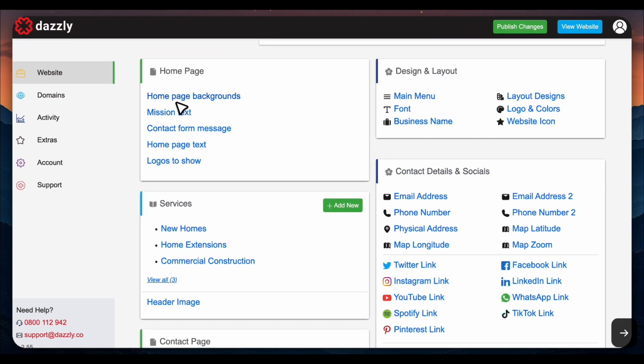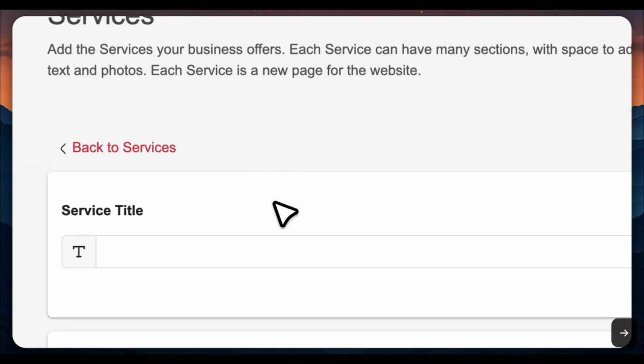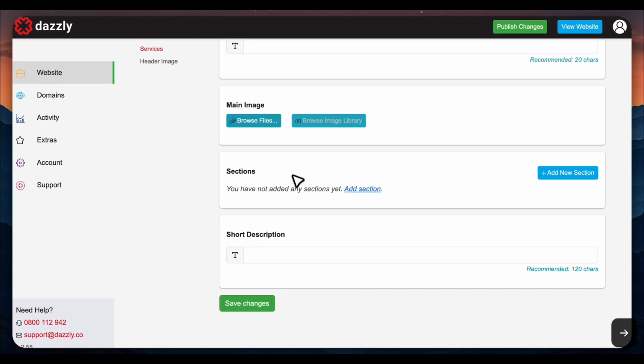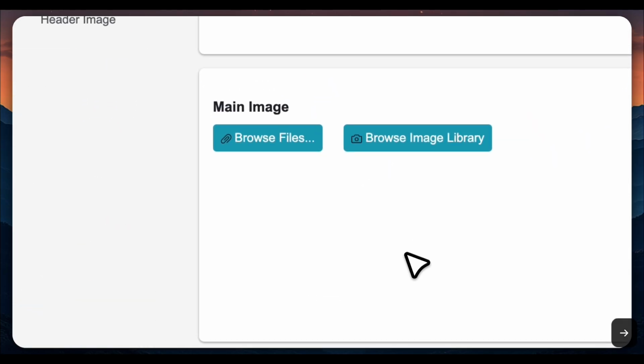So you can go ahead and make changes on the home page. You can add additional services, remove services. All you have to do is click on Add New. Okay, so I click on Add New, and then I can add a title for my service, image, description sections, and I'm good to go.